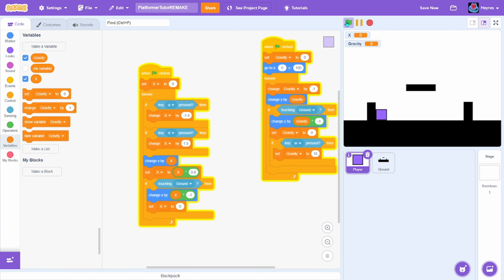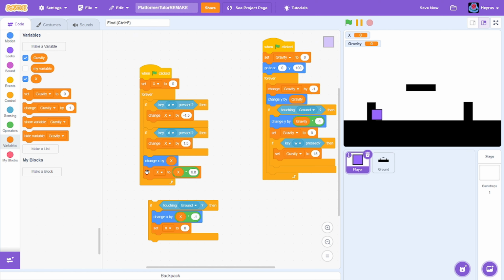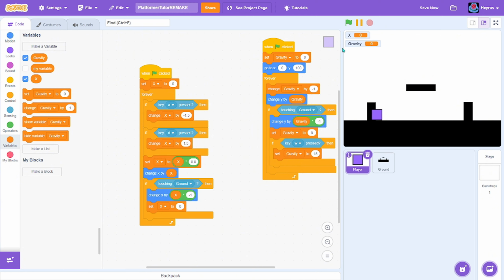So if we try this out, as you can see, we're kind of just like oozing through, which we also don't want. Unless you're a, I don't know, slime. We have to switch the order of these two blocks. So instead of change Y by X and then set X to X multiply 0.8, we'll just do the opposite. Like this. Perfect. And we can put this back. And if we try this, we should not be able to go through walls at all.